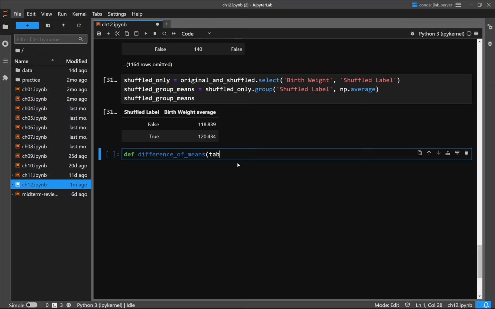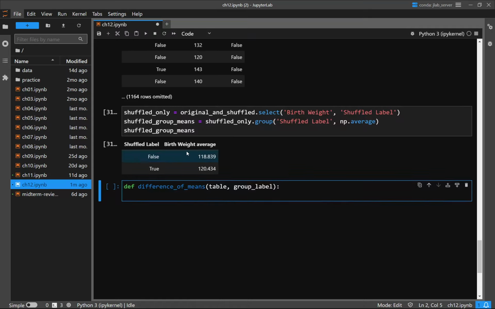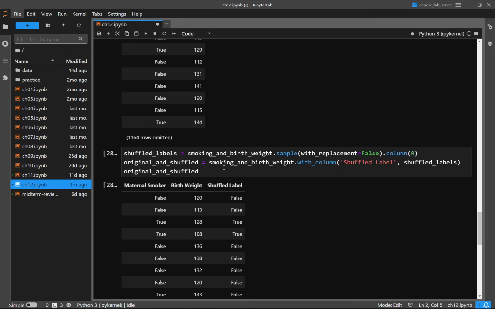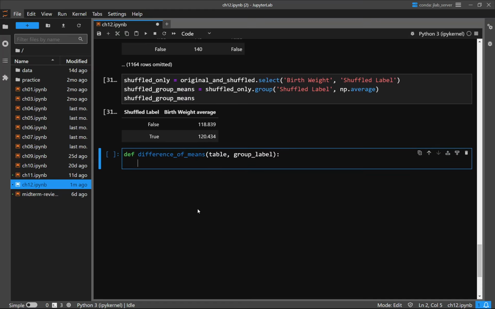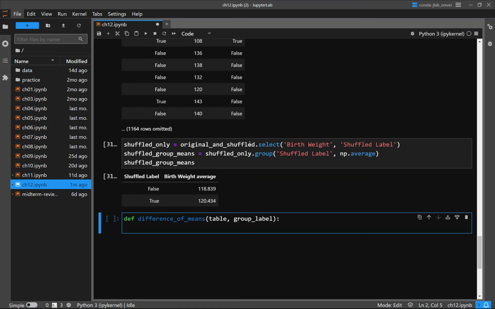It takes a table, call it table, and a label for a group, because sometimes it was the shuffled one, sometimes it was the original one, depending on what you're trying to do right now. So give me a label to group by, and then here is what we can do. We can take that table and essentially do all of this all over again. Select out the things we care about, with birth weight included. It's essentially something like this.